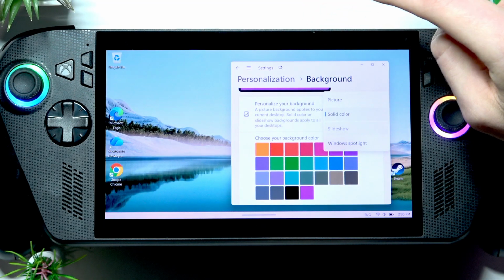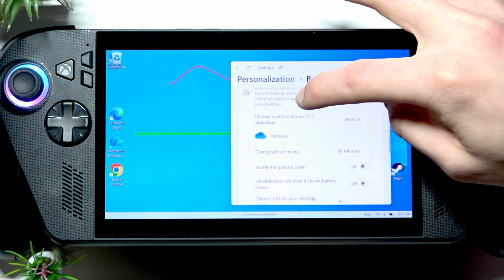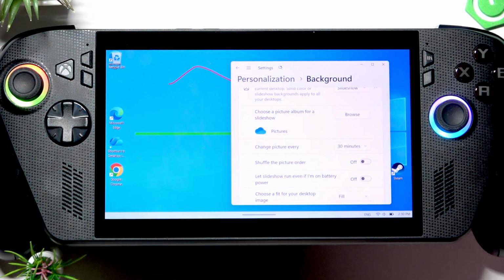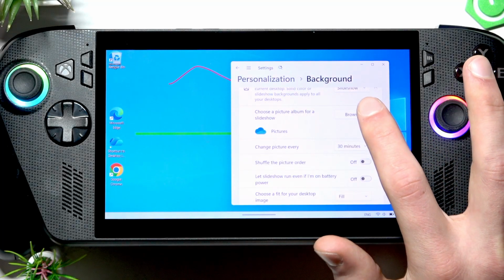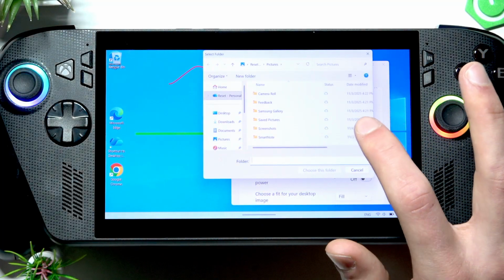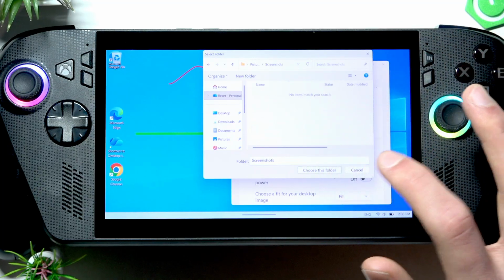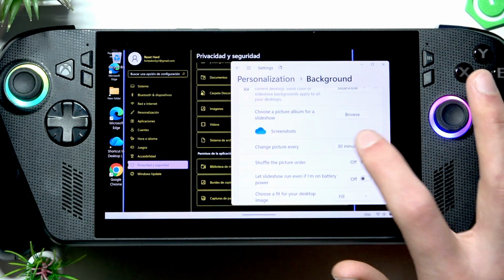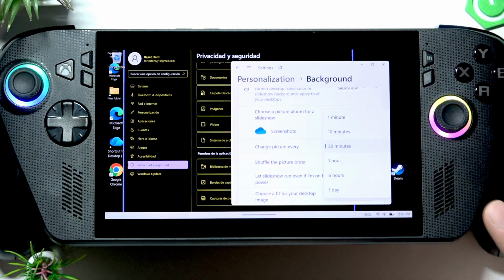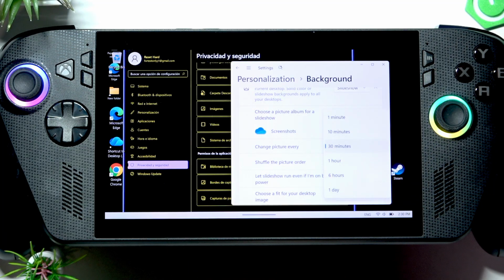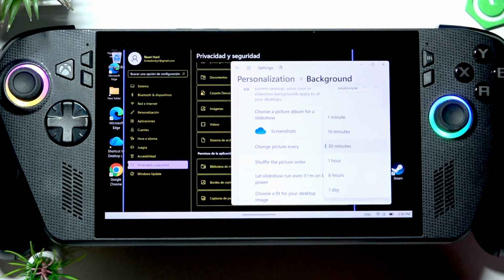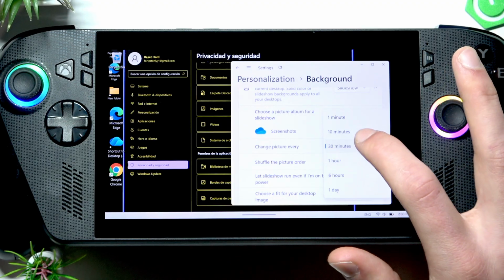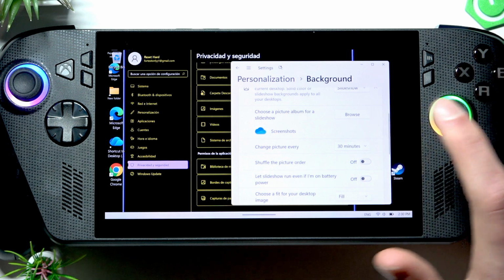The third option is Slideshow, and for a slideshow you're gonna have to create a folder with different photos in it. Once you create a folder, click Browse and select the folder that you like. And next you can expand this list and select the time for the frequency of your pictures changing in the background. So select one of these values.